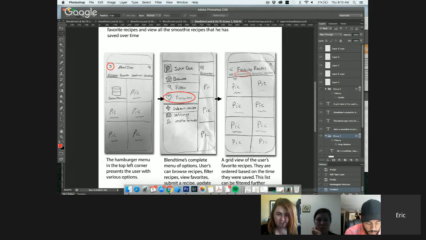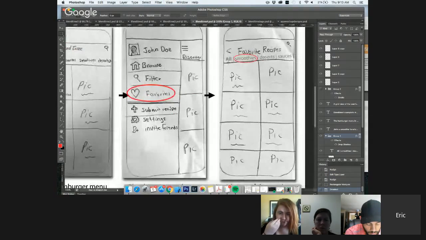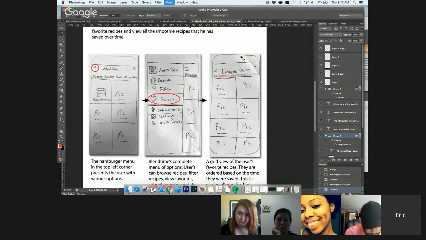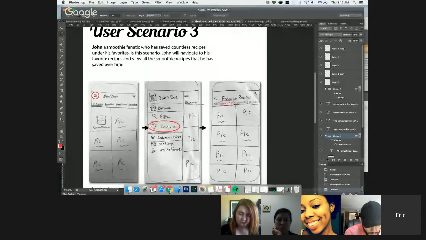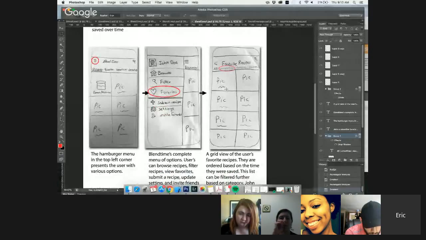be presented with the favorite recipes page, which you can filter further based on the category of what you're looking for. So in this case, the user is a smoothie fanatic, so he'll click smoothies, and it'll bring him up a list of all his favorite smoothies that he's saved over time.